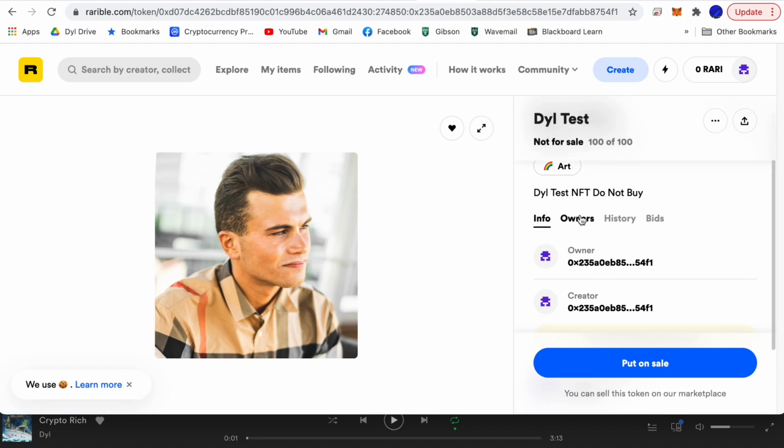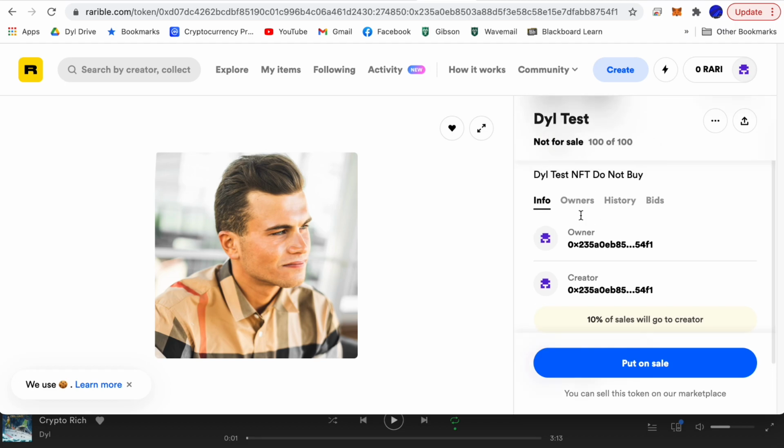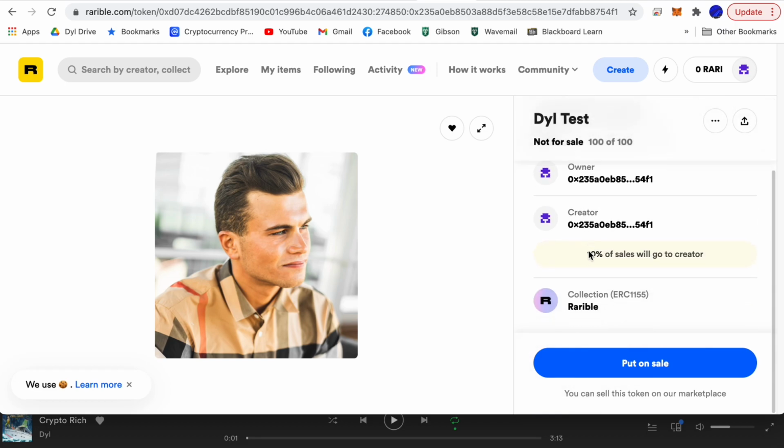I really don't know much about how to use this, so I'm learning real time here, guys. So anyway, here's the info, 10%. Okay, so this is what I've seen on other people's collection. I guess this is what everyone's using on Rarible. So that's how you mint with the Rarible chain.